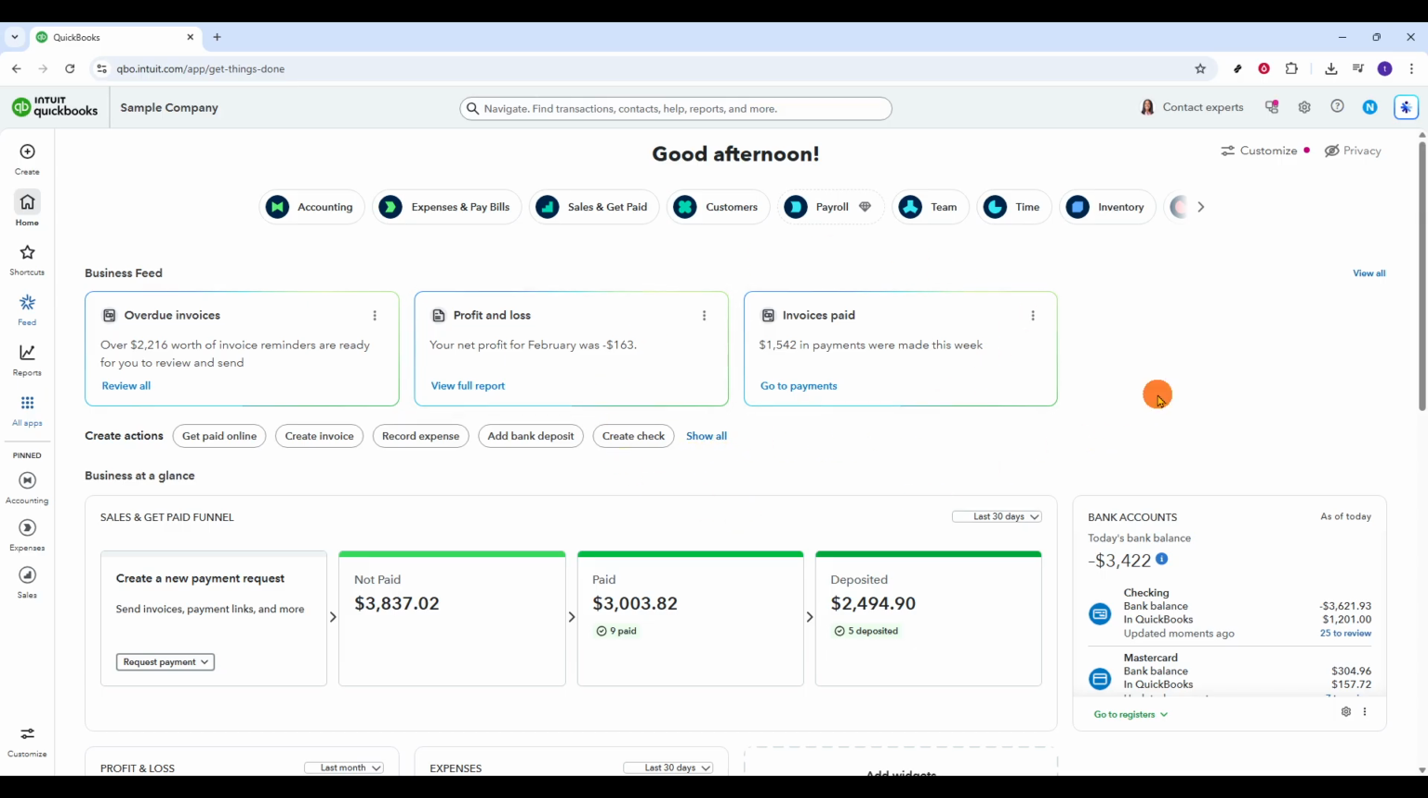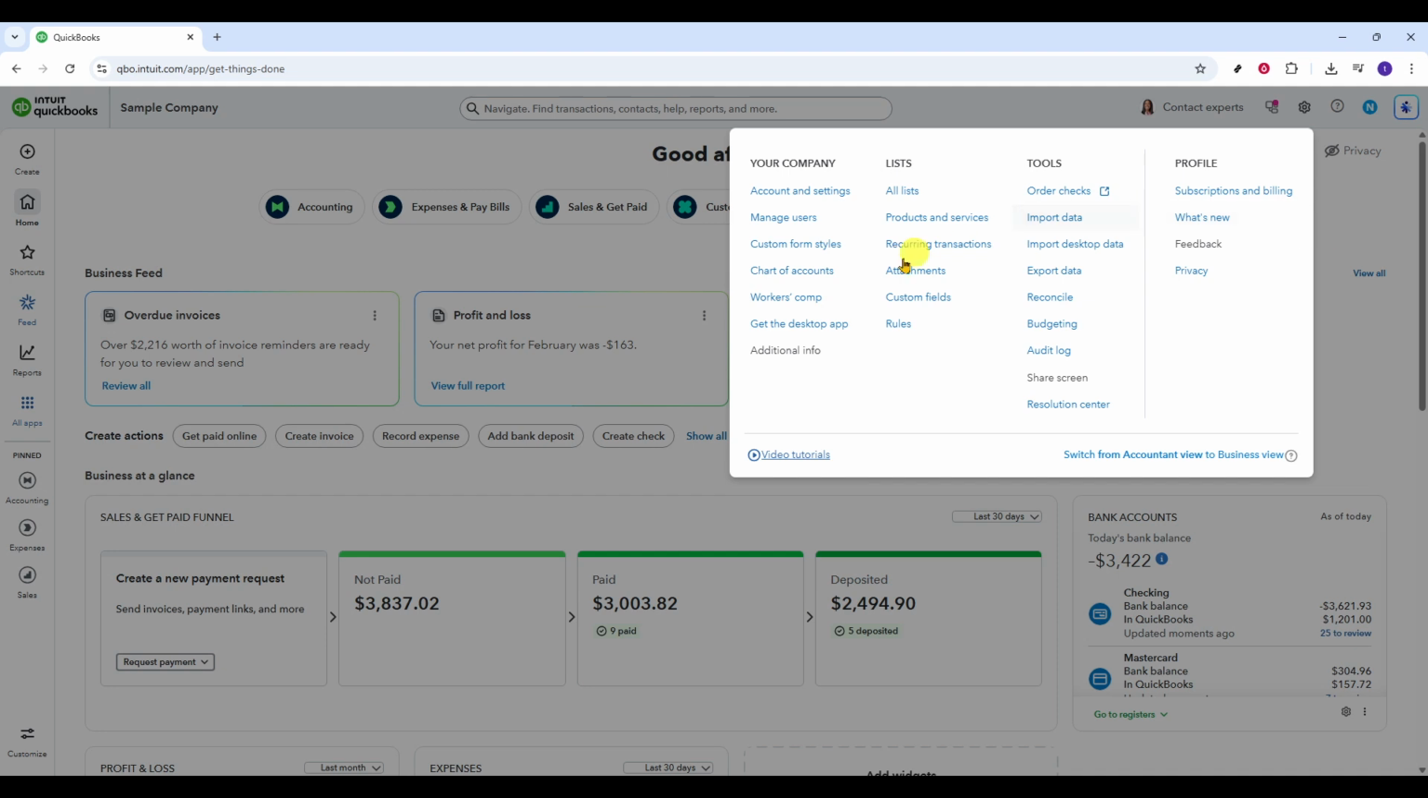Start by opening QuickBooks Online and signing into your company. Once you're on the main dashboard, move your attention to the top right corner of the screen. There you'll see the gear icon, which is the Settings menu. Click the gear to open a panel with a variety of setup options. In the Settings panel, look for All Lists and select it.